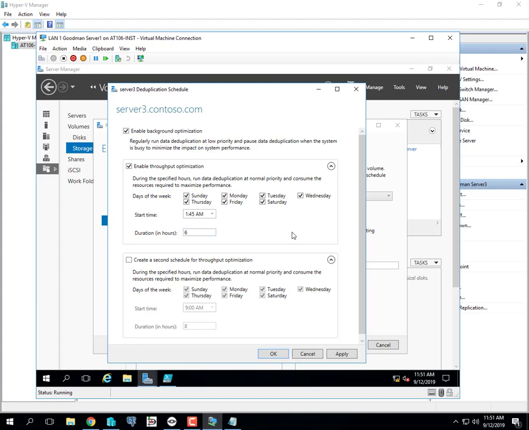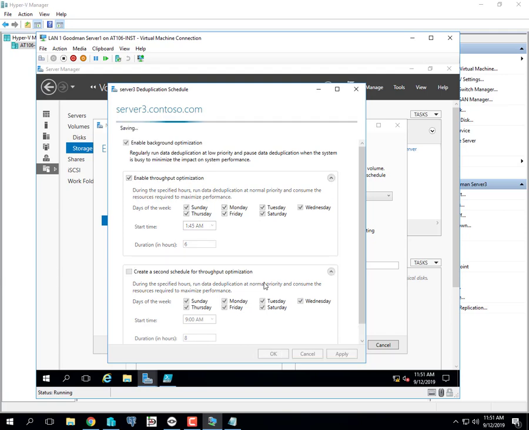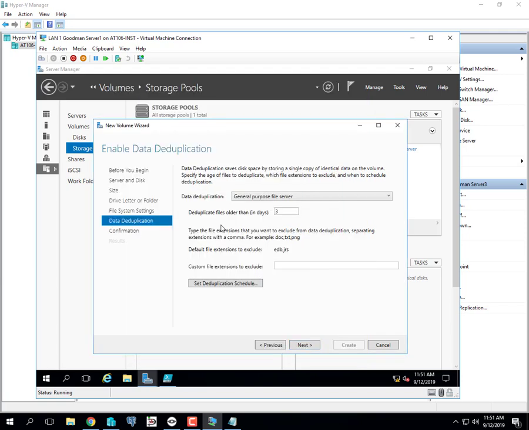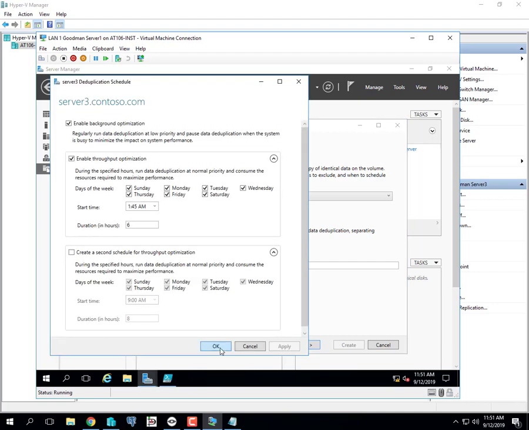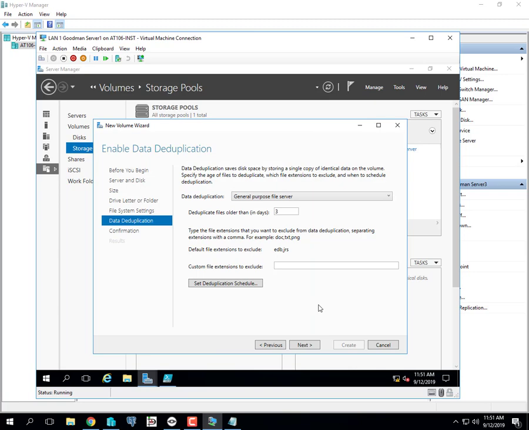How long do you want it to run? Yeah, looks okay. I'll hit OK. Does it work if you just hit OK, you don't have to apply? Yep, you can hit apply or OK, either one, do the same.